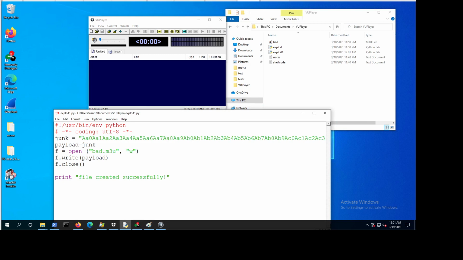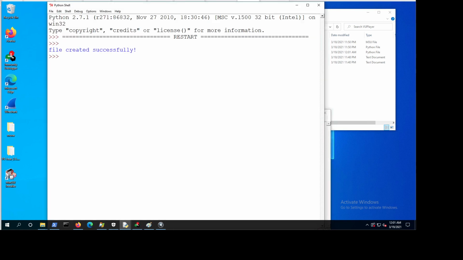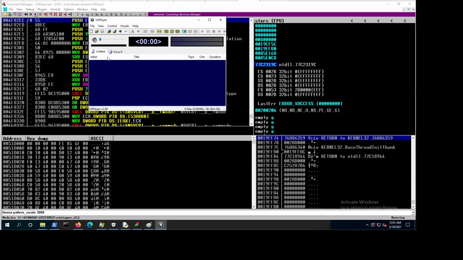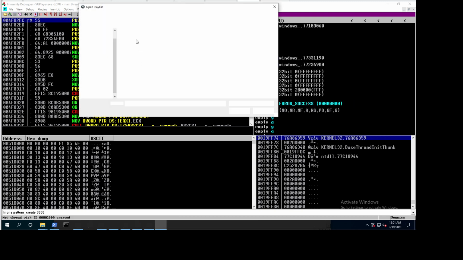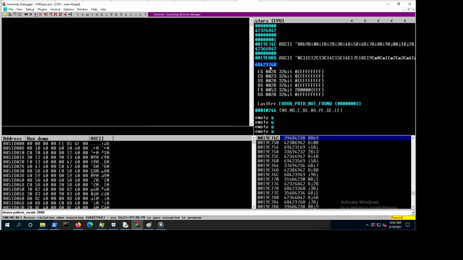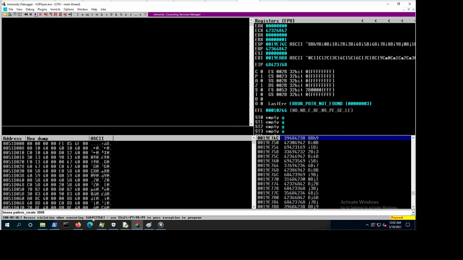let's create this file. So hit F5, file created successfully. Now let's go back and launch the application and load the file, see what's going to happen. Okay, so we open. Great. So again, the application froze or has an access violation. It paused. You can see that here, right? And we can see that there is some value now written in EIP, which is some 4 bytes.